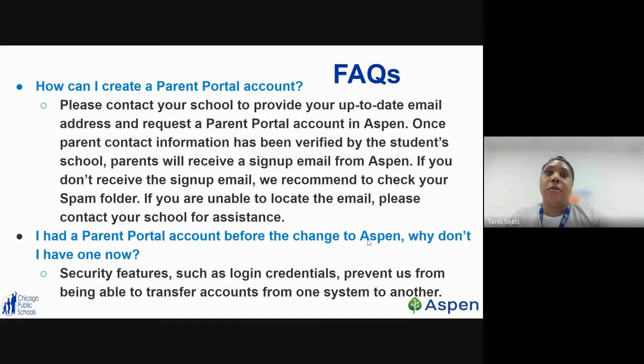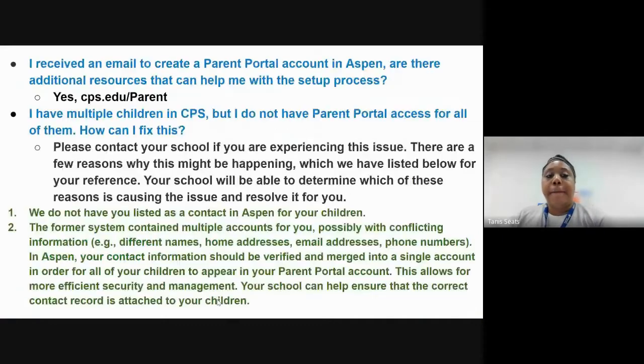In our old system, Impact, parents had a parent portal account, and they want to know why they don't have one now. Due to security features, such as login credentials, we cannot transfer accounts from one system to another. So parents will have to start a new account because of the login features.